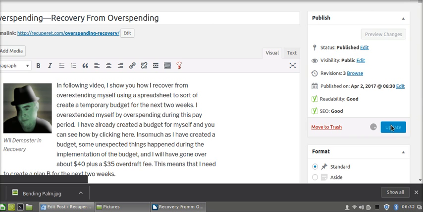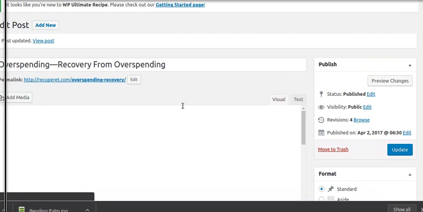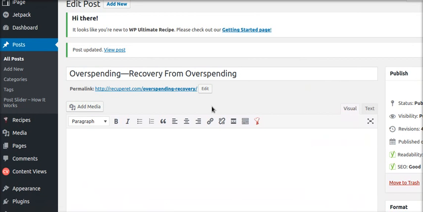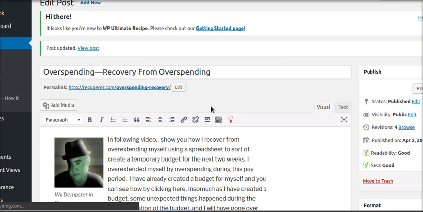And WordPress stores each version of your updates, so if you made a mistake and you want to undo the update and revert back to a previous version of your blog post, you can.